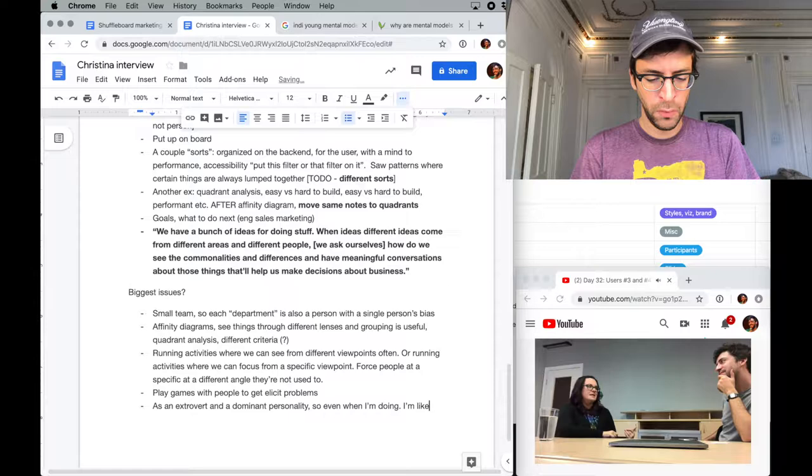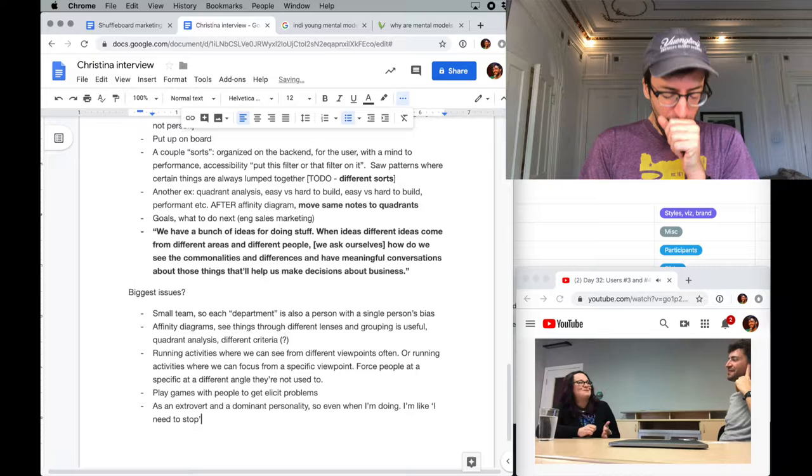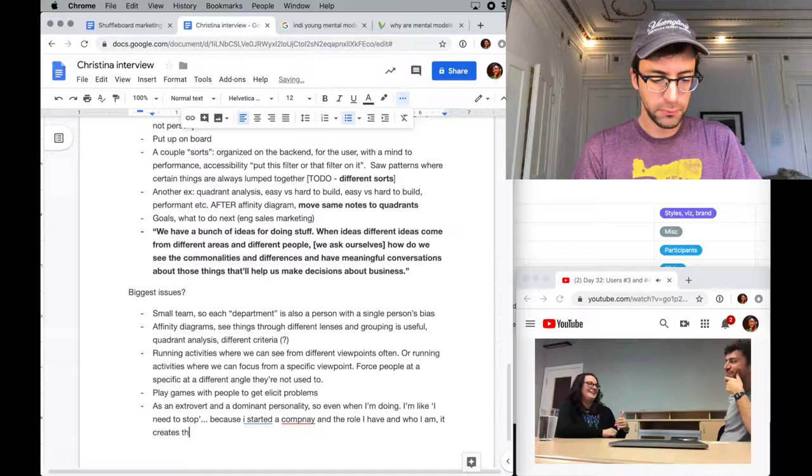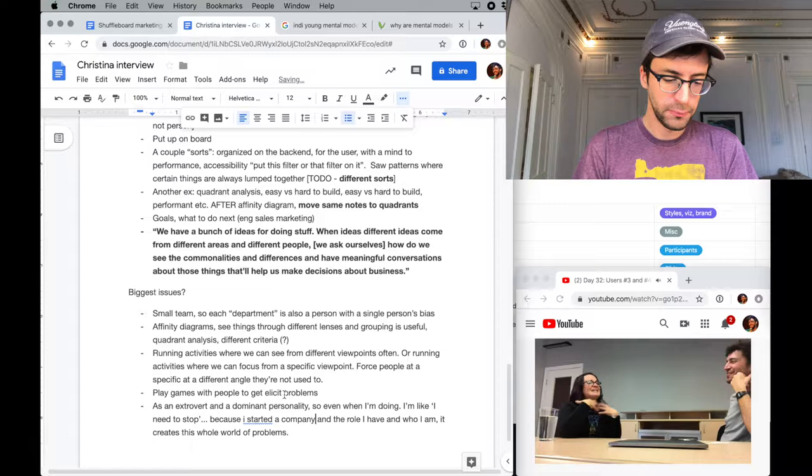The rule is like the UX person should not participate. So I am that UX representative, but then I am a role that's supposed to participate. And I realized because I started the company and because of the role I have, and because of who I am just as a person, this creates a whole world of problems. That's the only downfall, frankly, I've seen, being both UX person and CEO. Because 99.99% of the time I'm like, thank God, I'm a UX person and I have this toolkit. But there's that one time where I'm like, damn it, why can't somebody else in this room right now be the UX person? I need someone to manage me in this.